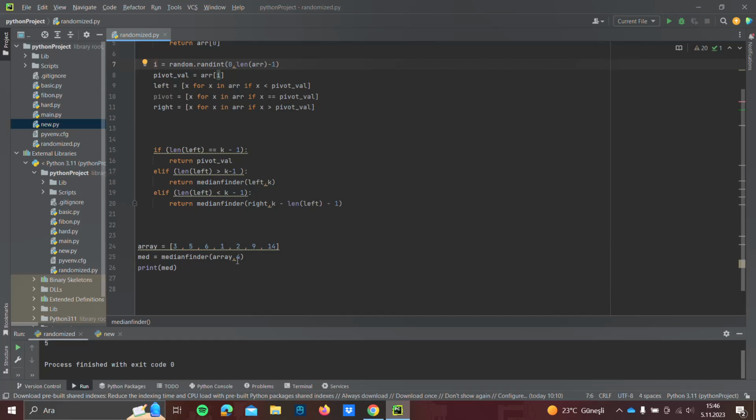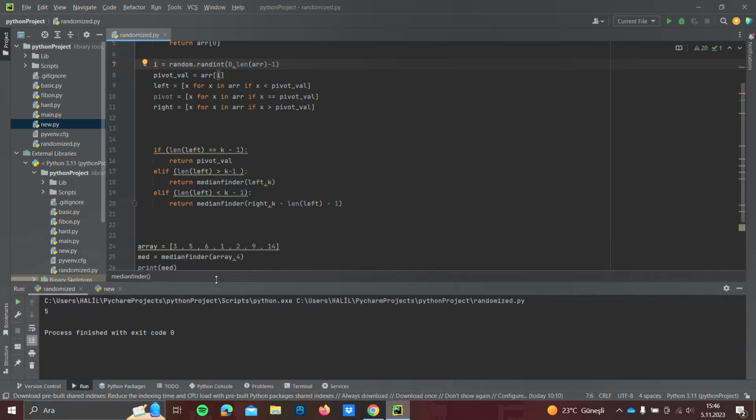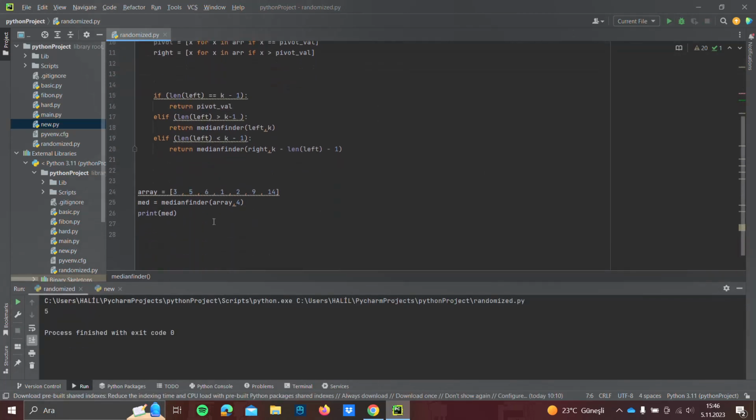And the mid value of this array should be 4 here. As you can see, it should be 4. And then we create a med value which uses this median finder function, like here. As you can see, let's run our code again. So it correctly prints out 5.